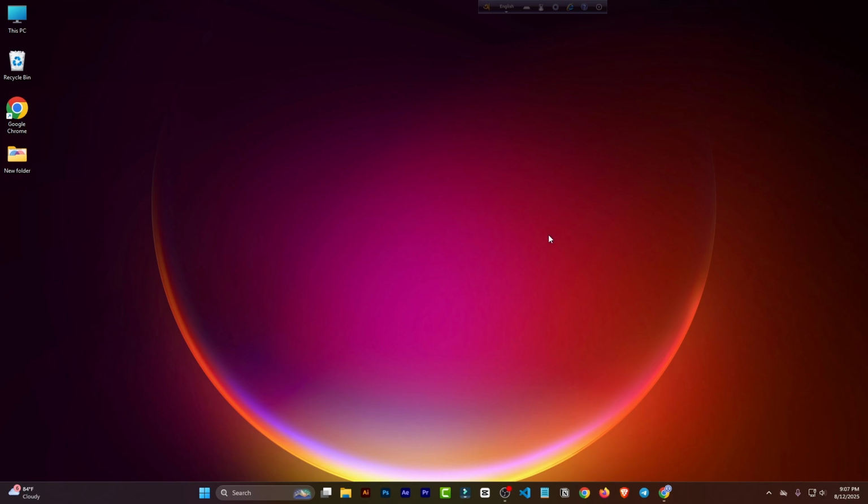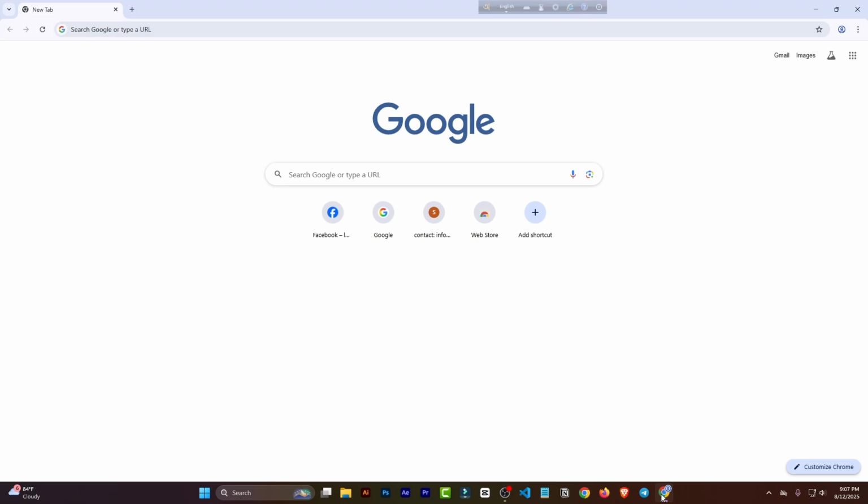How to add shortcuts in Google Chrome so you can quickly access your favorite websites. In this quick tutorial, I will show you the step by step process. So let's get started. First, open your Chrome browser.